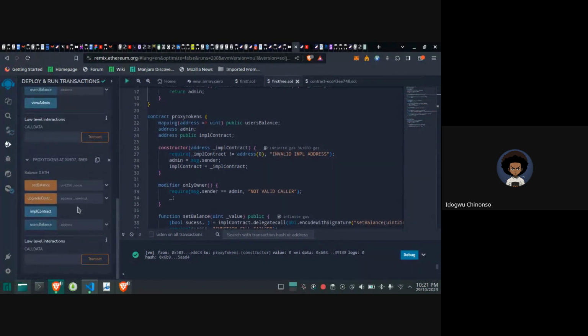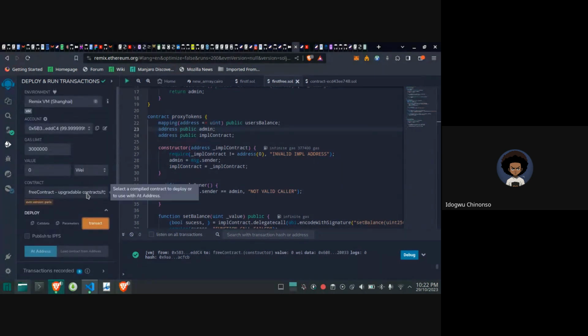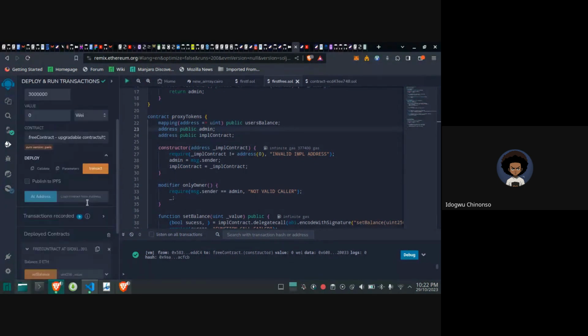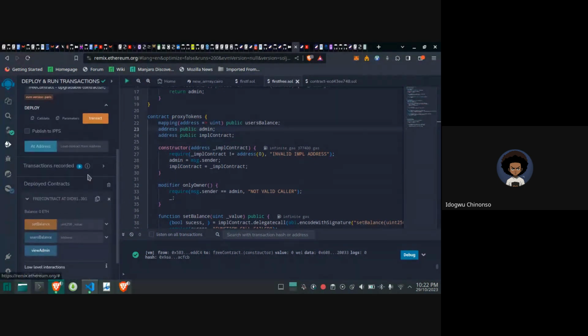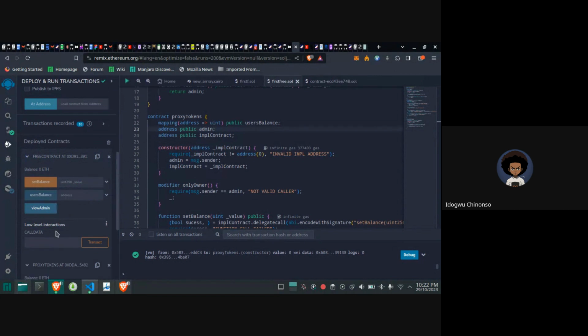Then, okay, nope, sorry, I need to make this public. It's important for this example. So let's deploy our proxy contract again. So yep, we have our proxy contract.